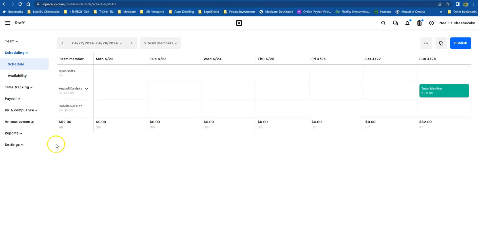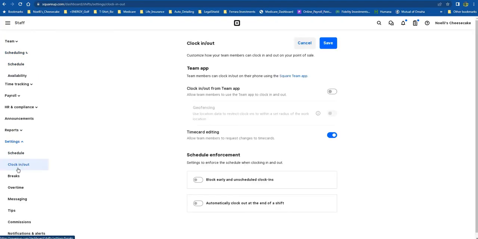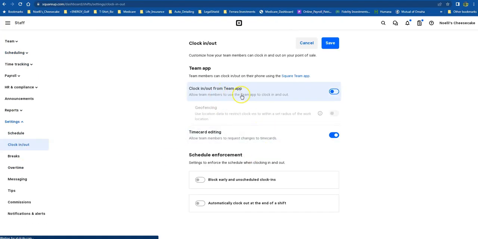I'm sorry, not shifts. But from shifts, what you can do is from clock in and clock out, you can let your team members clock in or clock out using their app, which you can toggle on and off here. We prefer them to clock in and clock out from the register just so we know that, hey, they're in the store, they clocked in, hey, they're leaving the store, they clocked out, versus maybe clocking in from the parking lot before they come in and then clocking out as they leave. Okay, so you can toggle that on, staff clock in, clock out.